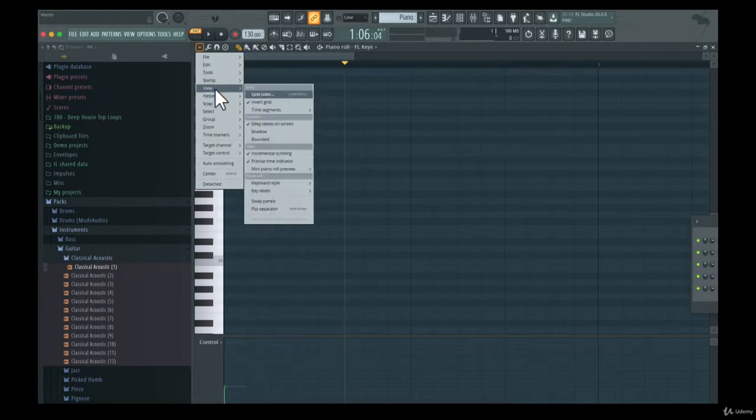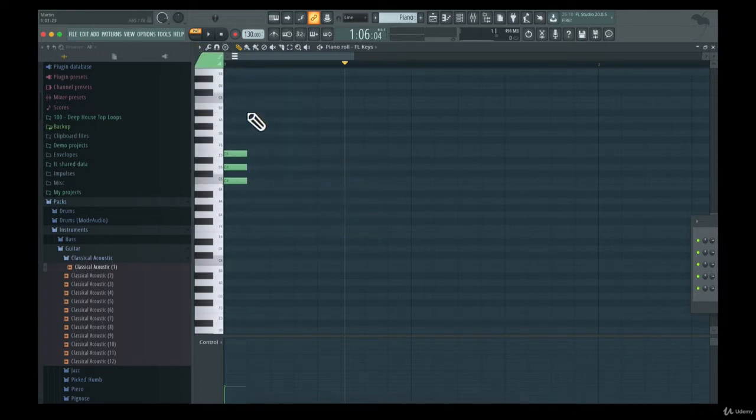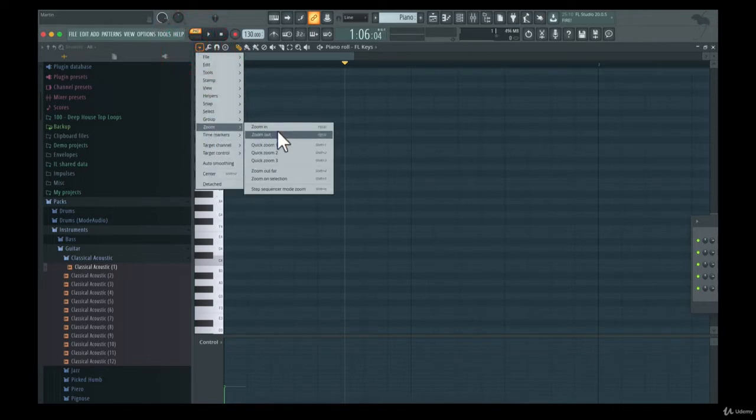You have different views you can use, such as key labels, for instance. So you can have all notes showing up here like this. This is very handy as well. You can zoom in and out. You see all of the different key commands here just on the side of the selected thing here.